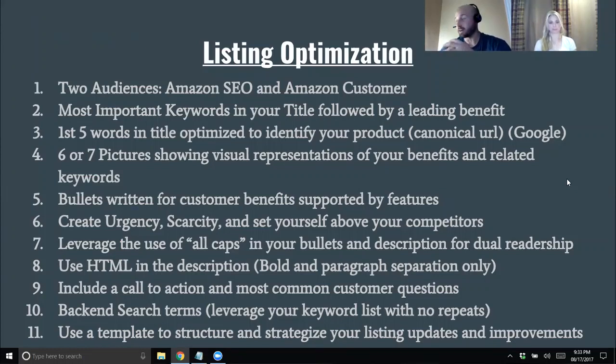I know there's more talk nowadays about writing for benefits and things like that, but the more you dial into your customer and write for them in your listing, the better your conversions are going to be. So Amazon SEO gets the product in front of the right customers. Writing good benefits and marketing copy converts. Okay. All right.